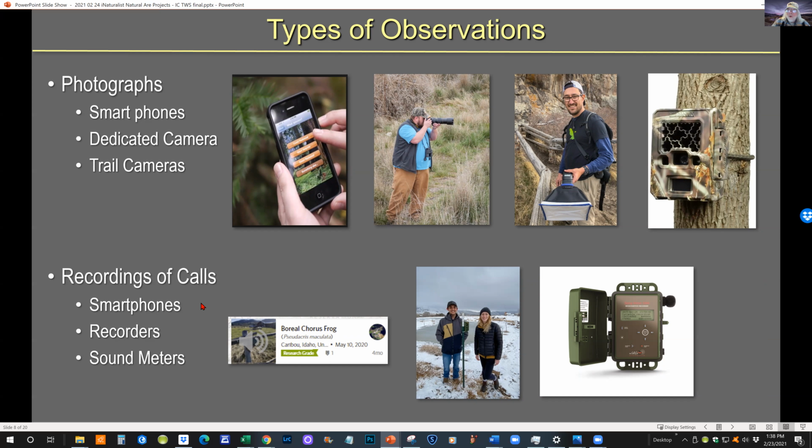For animals that you can't see or get a photograph of, or it's at nighttime, then sound recordings are a very useful way of documenting it. And you can use the smartphone itself or a dedicated recorder. And we also want to start using these sound recorders, these sound meters. And we think that'll be another good way to get observations in.